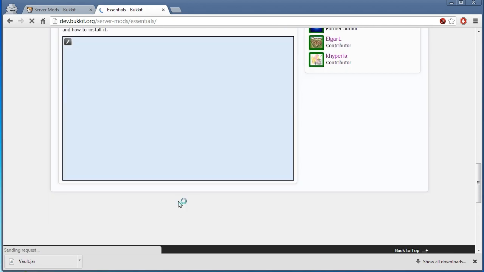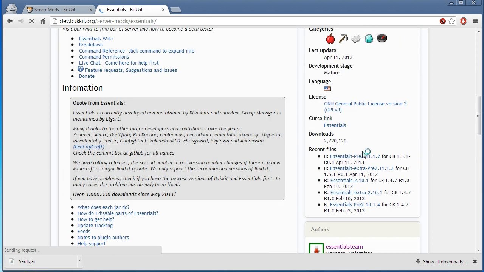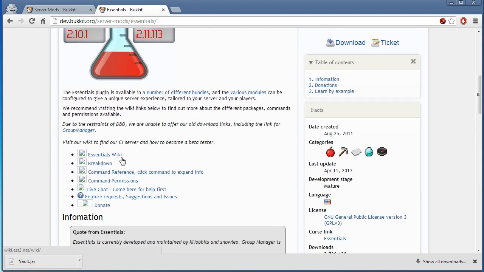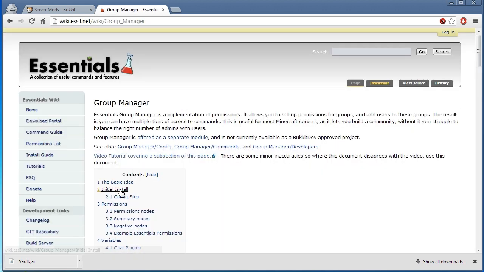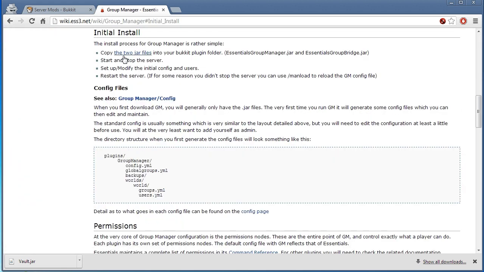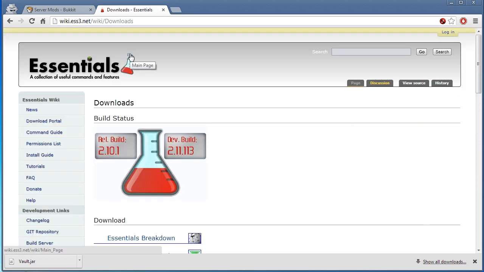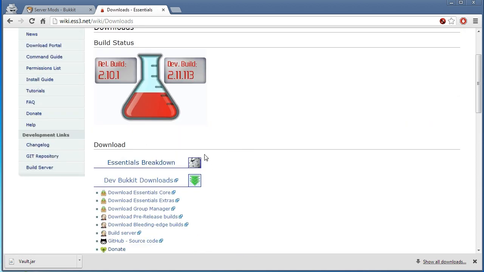Anyway, what are the things that we'd want? Well, we have the Essentials stuff, which is by itself, but what we're going to be doing specifically is going for Group Manager. You want to head over to initial install and copy these two jar files. It'll bring you down to the breakdown. So what we're going to do is just download Group Manager, and it'll start downloading it.